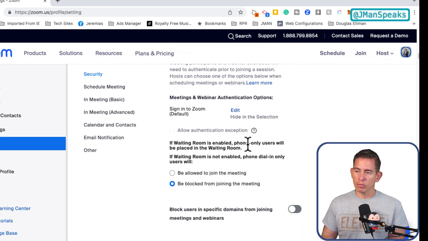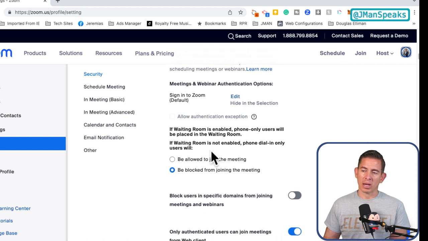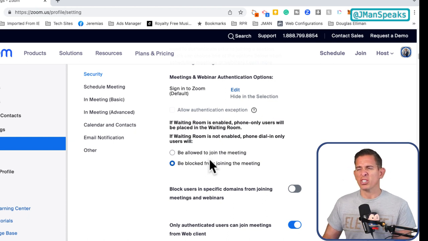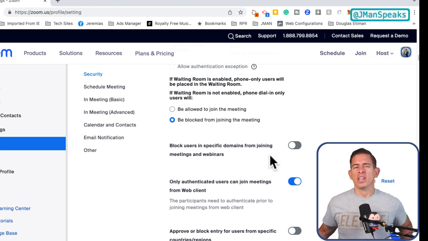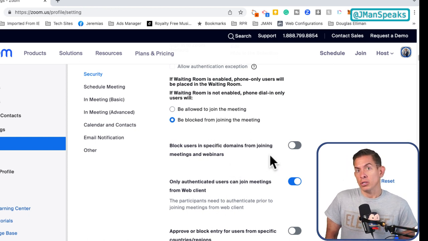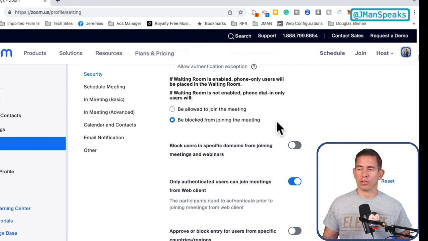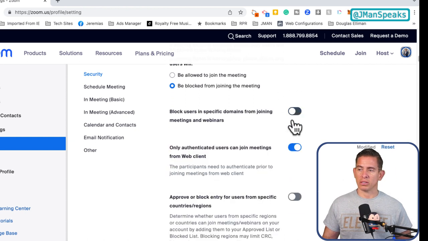Okay, if waiting room is enabled, phone-only users will be placed in the waiting room. If waiting room is not enabled, phone dial-in only users will be blocked from joining the meeting. Well, waiting room is enabled. Okay, because another security measure. Okay, block users in specific domains from joining meetings and webinars. If you found that you were getting Zoom bombed by certain domain names, you can block users from those domains here. Okay, if you went like this, then you would put multiple domains there.